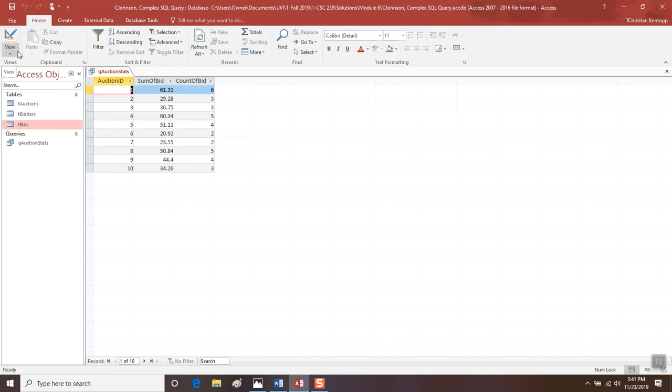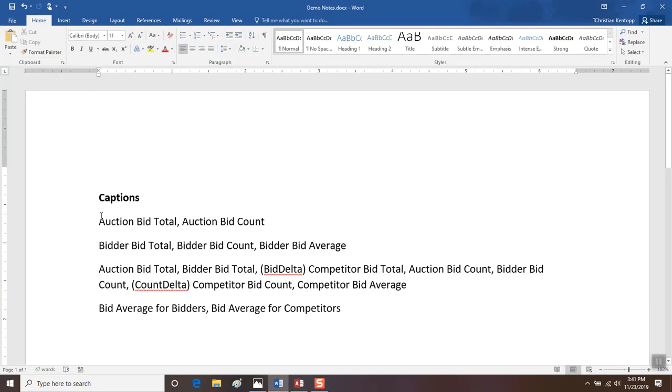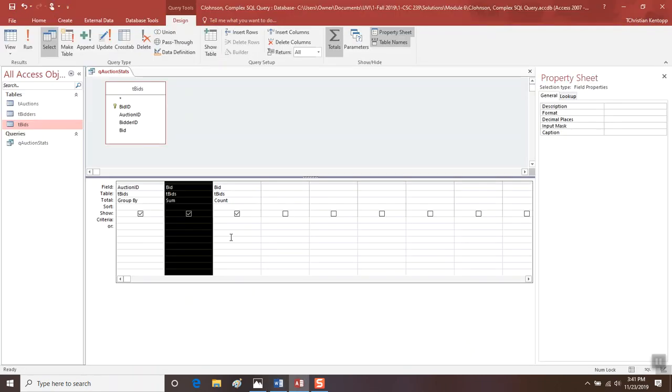We're going to make one more enhancement to this just because it's going to be a little easier to see when we break it out. We're going to highlight this and then enter a caption over here. And the caption we're going to use is auction bid total and auction bid count. So auction bid total, we can use spaces here. We're going to hit enter, otherwise it doesn't work. And let's just view that, save it and run it.